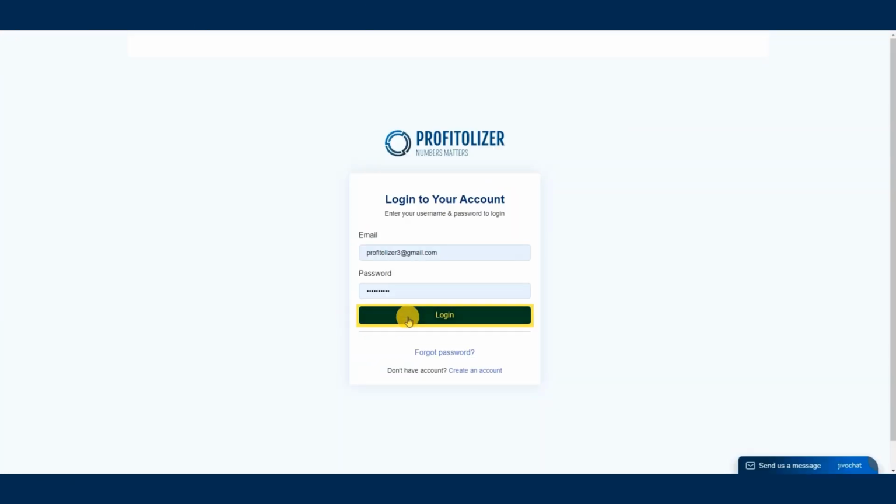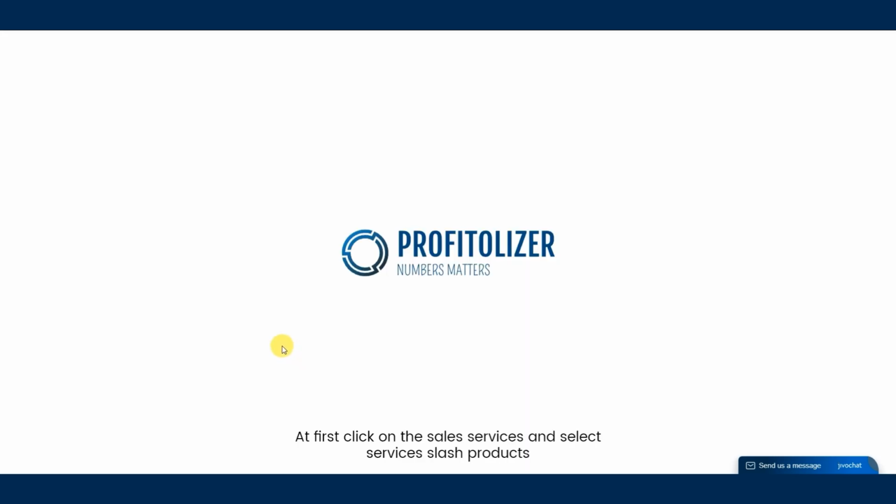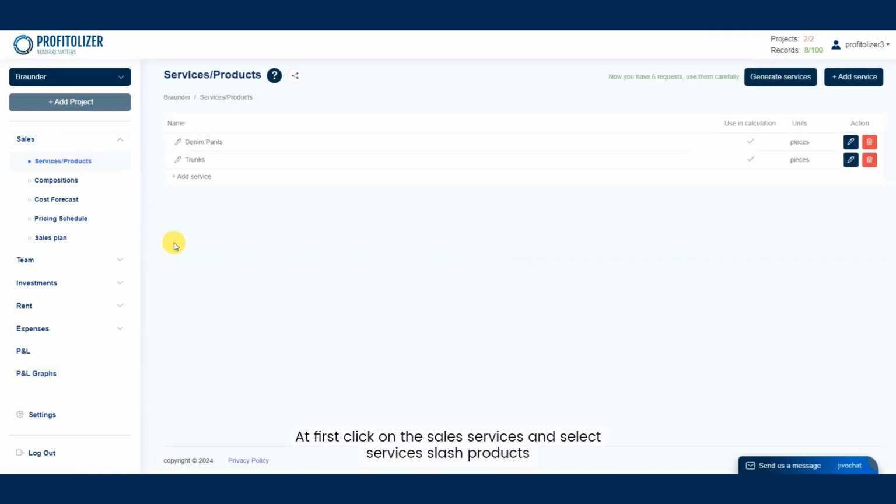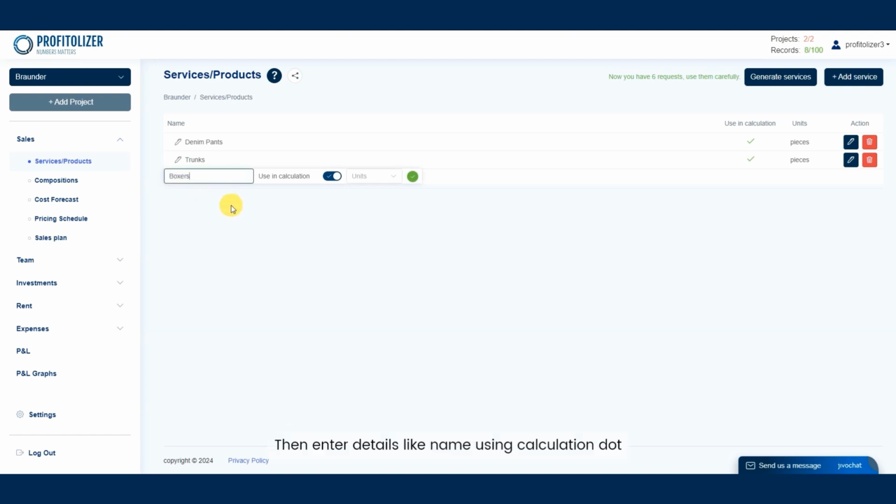After login, at first, click on the Sales Services and select Services/Products. Click plus Add Service to create a product or service. Then enter details like name.